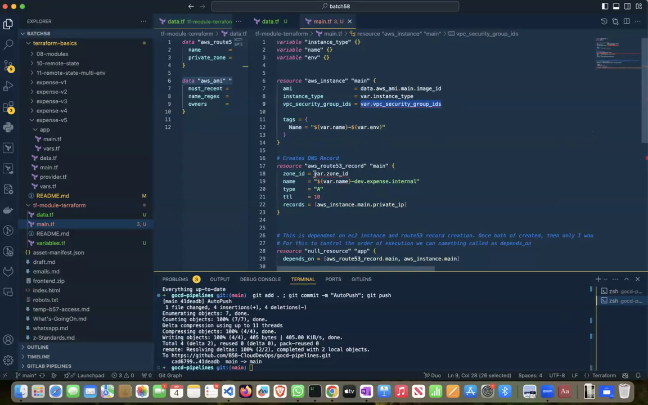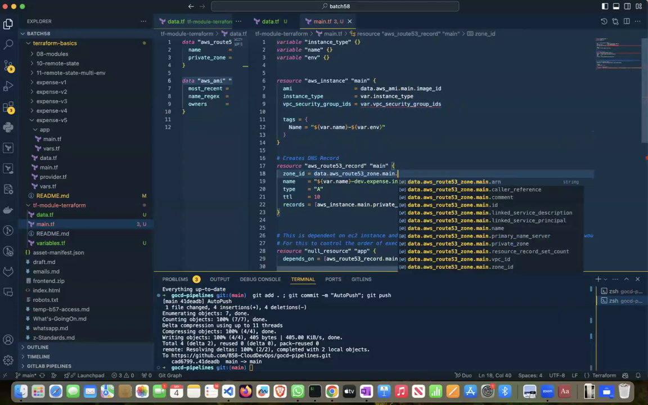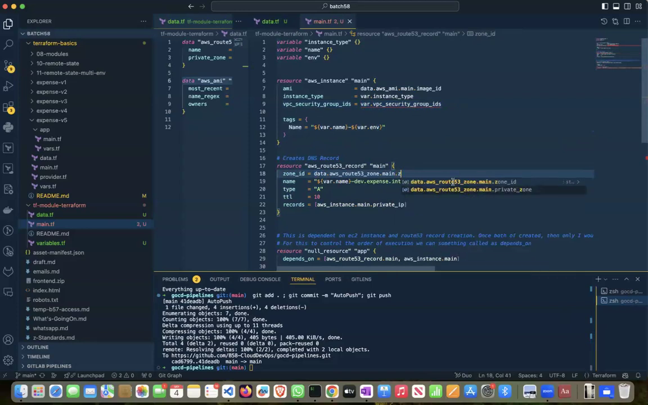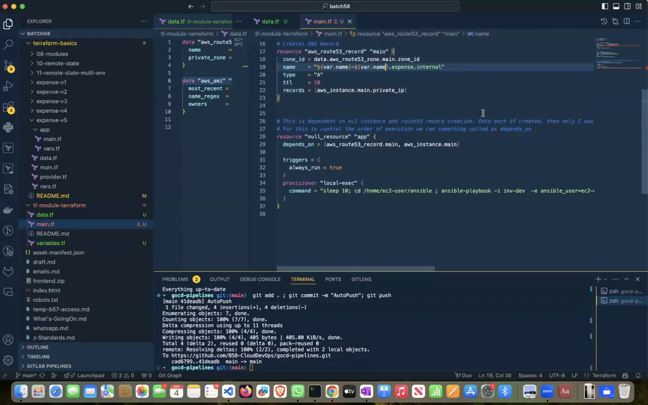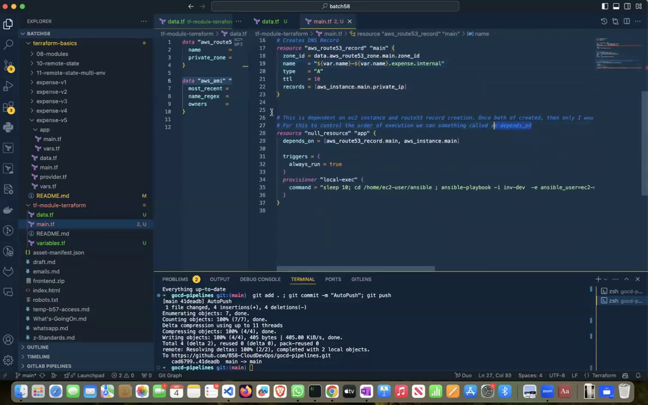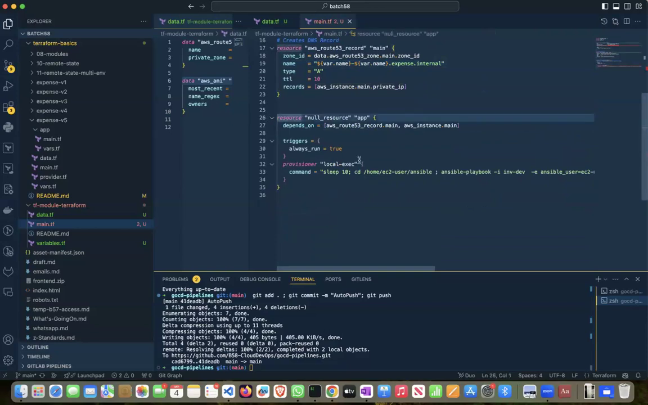And again here, zone ID, data.aws_route53_zone.main.zone_id. Done. This is also going to be not hard coded, right? Done. aws_instance.main.private_ip. Done. The next is null provisioner, aws_record.main, aws_instance.main. Now collect sec. This is already done, so we don't have to worry much.